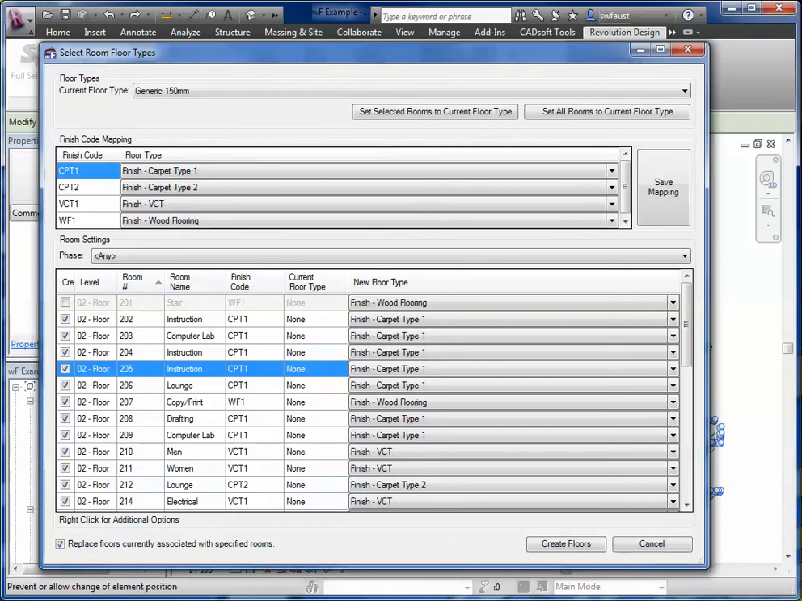The room number and the room name just tell me what it is. This will read out my finish code. Again, I can sort by this and manually set these if I would like to. But this tells me what finish code. Again, this is just the text in the room finish, or the floor finish parameter within the room itself.